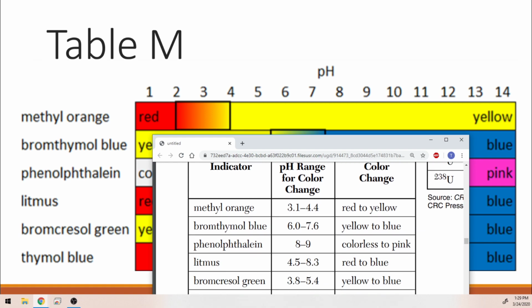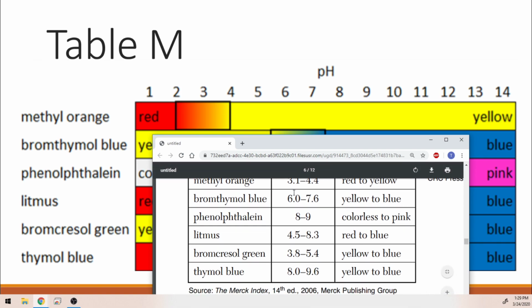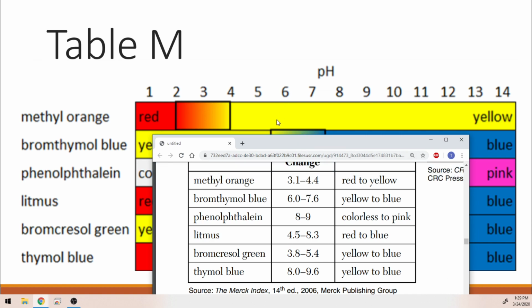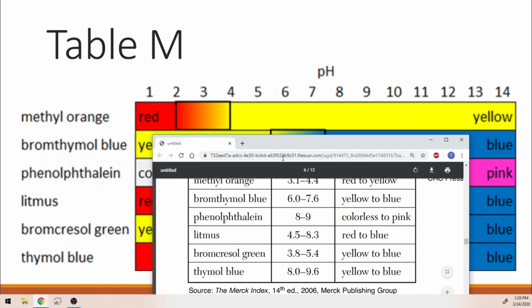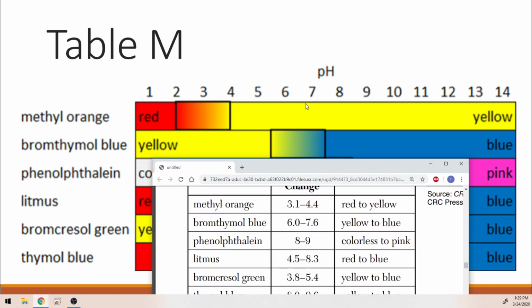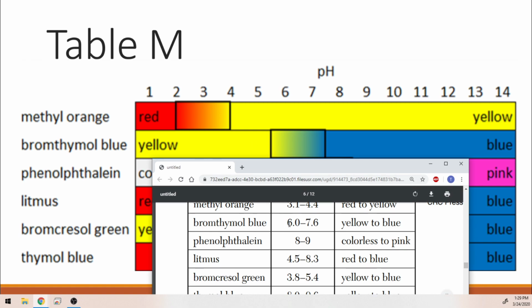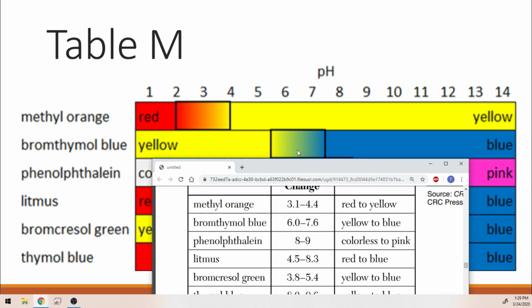If I wanted to look at bromthymol blue, and I wanted to slide down, would you please slide down for me? That would be super nice. There we go. If I look at bromthymol blue, it changes color between 6 and 7.6. Everything below a pH of 6, it is yellow. Everything above 7.6, it is blue. Everything between 6 and 7.6, it will be a combination of yellow and blue, so it will be green.